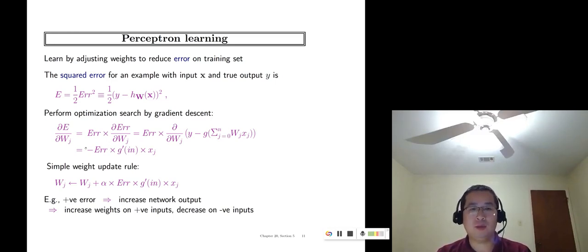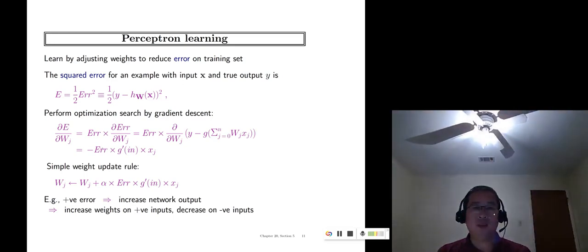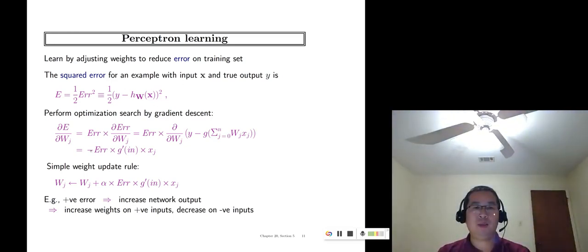So for neuron j to the current neuron, xj times the error. For this, the expected output and the obtained output, the estimated output, the difference is the error. So that means we can always calculate it this way, the error. So you can think about it.